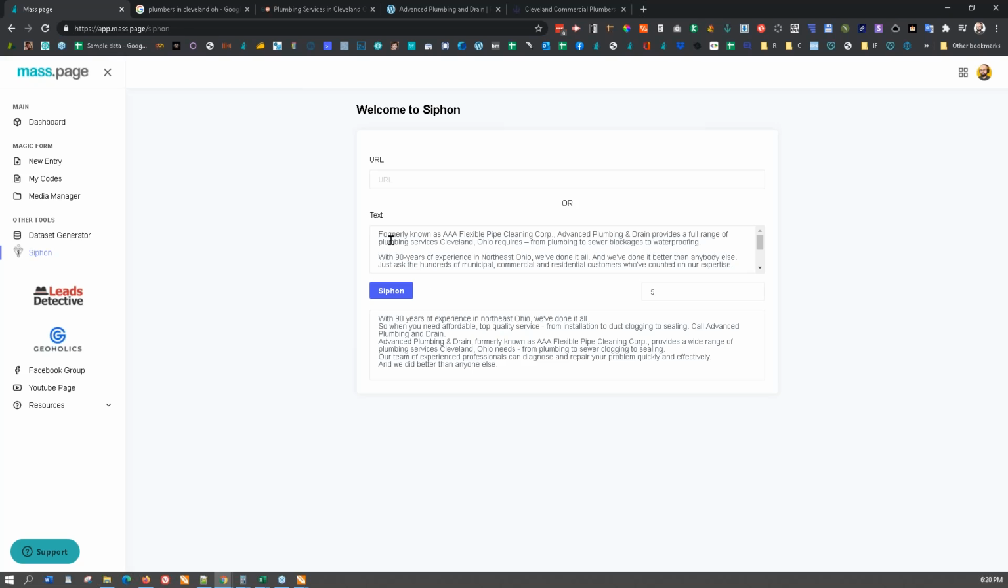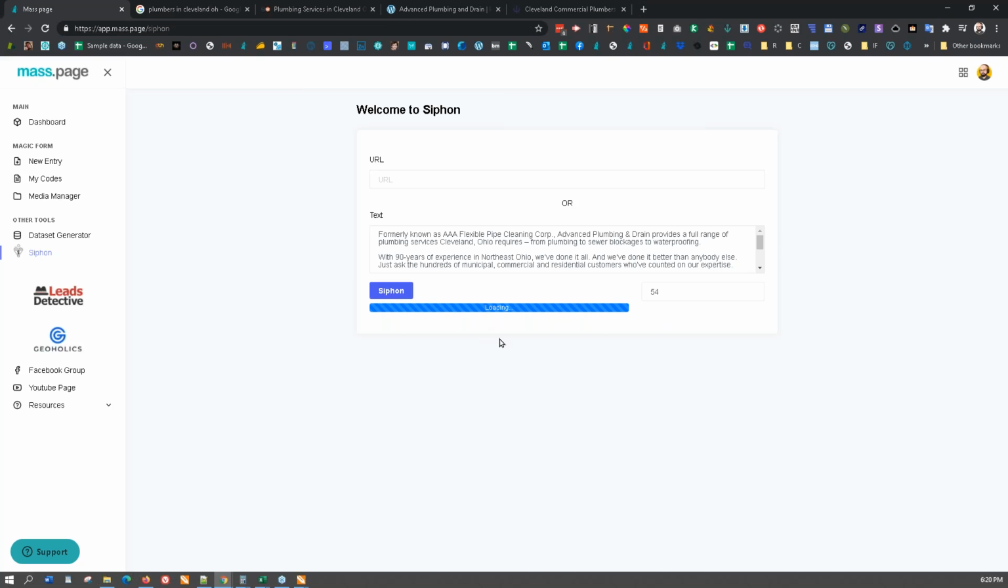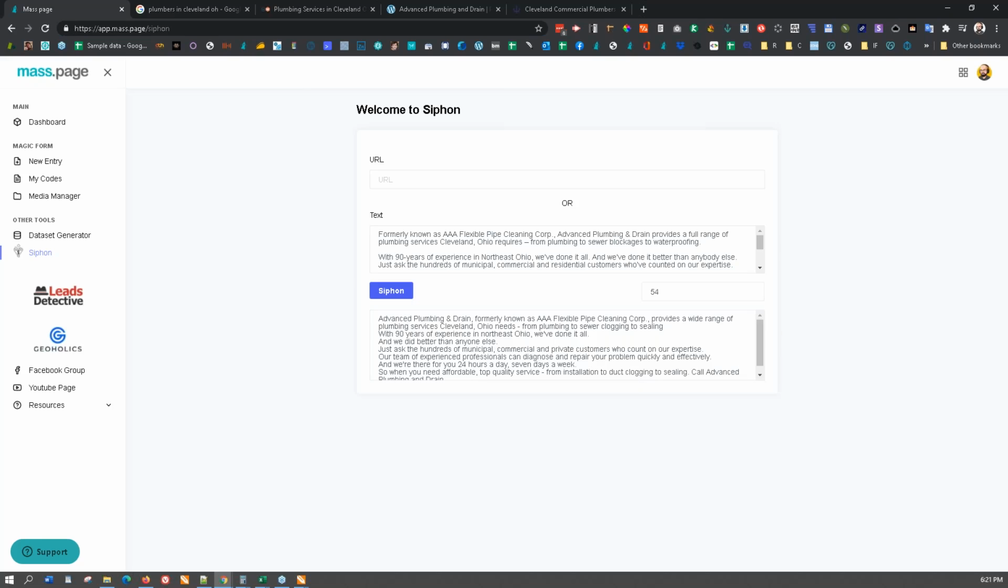So I see how this says, formerly known as AAA flat. This says for 90 years, Northeast, we've done it all. So you can see we've changed it down to the 5 sentences. If you put 50, it's going to rewrite them sentence by sentence, okay? Let's just take a look at this. See, they're all different. It's all rephrased and different.